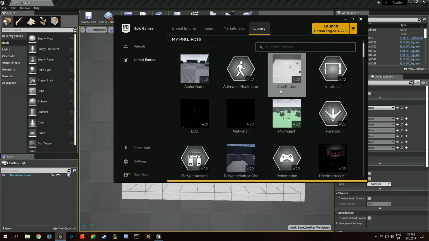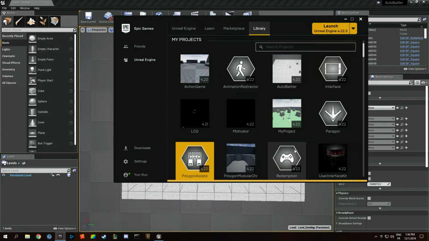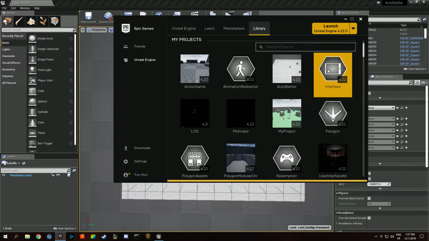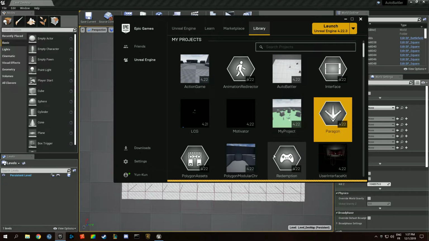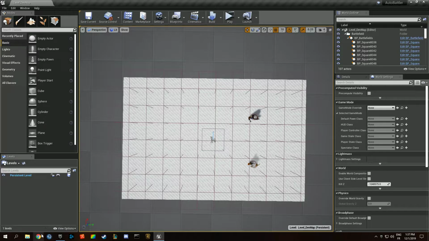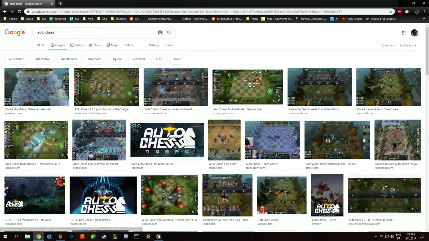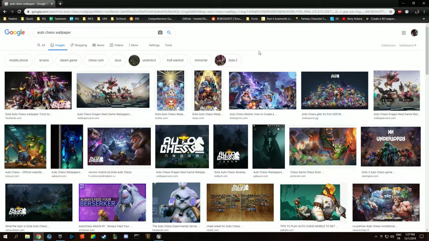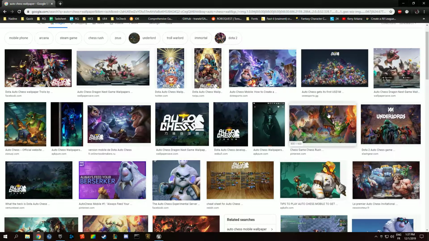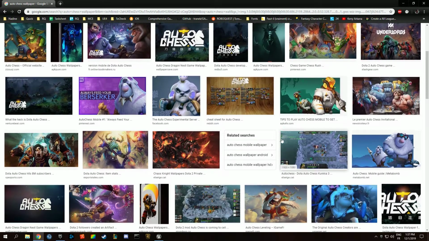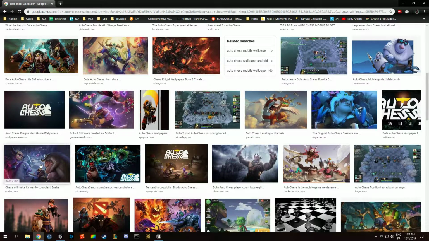So as you can see, for example, I have several projects where I customize the icon, and it's buffing my motivation to click on them, but it's not really so hyped. But for our own project, we're going to make something really hypey. What I do is I type in auto chess wallpaper, and I'm going to pick one that is hyping, something that makes me want to work on that project. I don't know which one to pick, but yeah, that one.